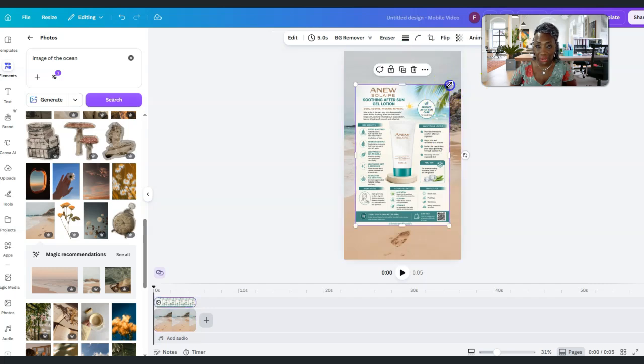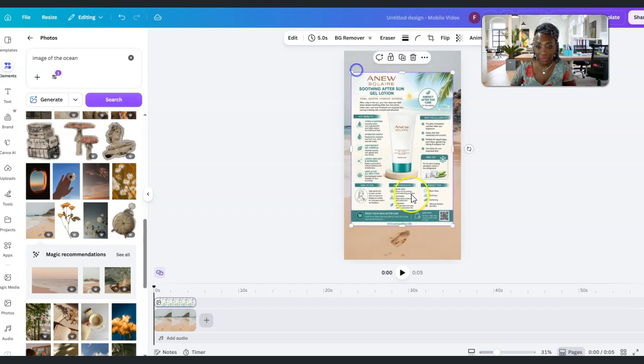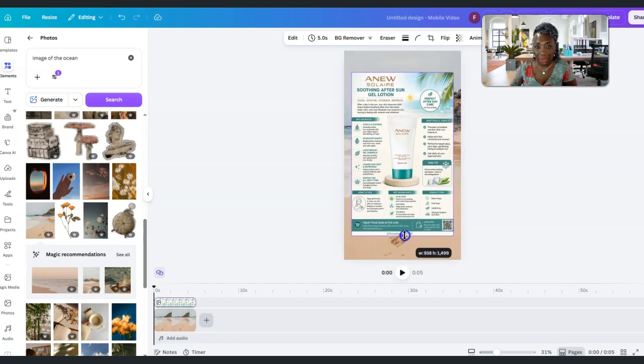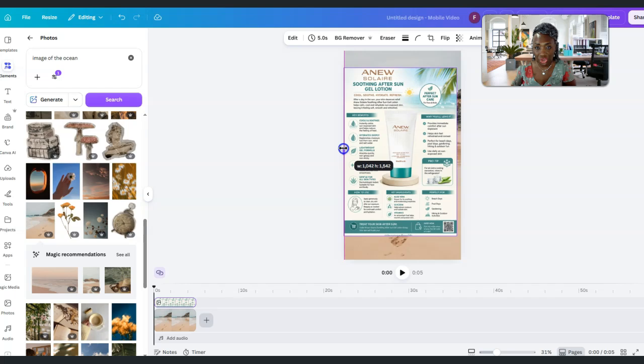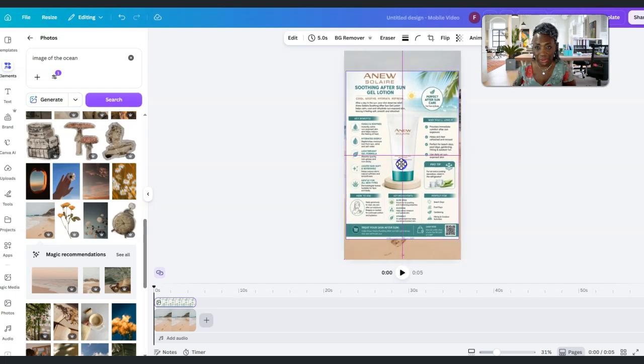So now what we're going to do is just play with the infographic to make it fit and show all of the details here on the infographic. All right. And we want to make sure that all of the information is shown. Okay. So you just have to play with it.